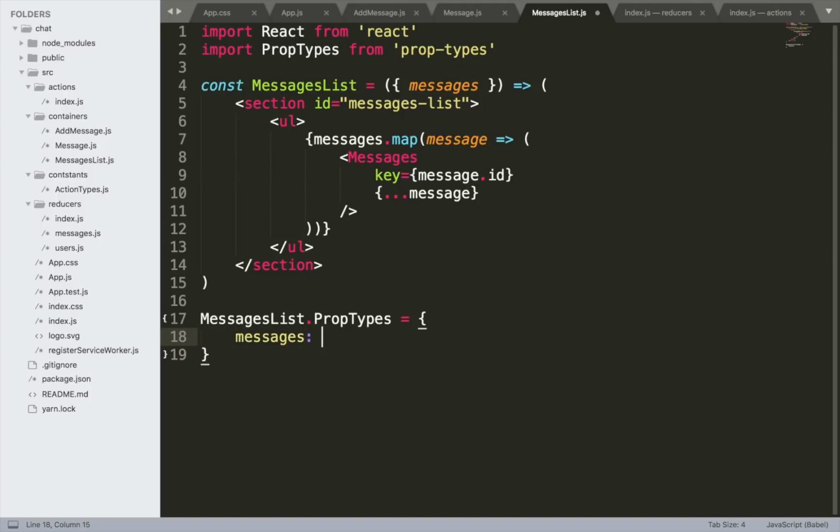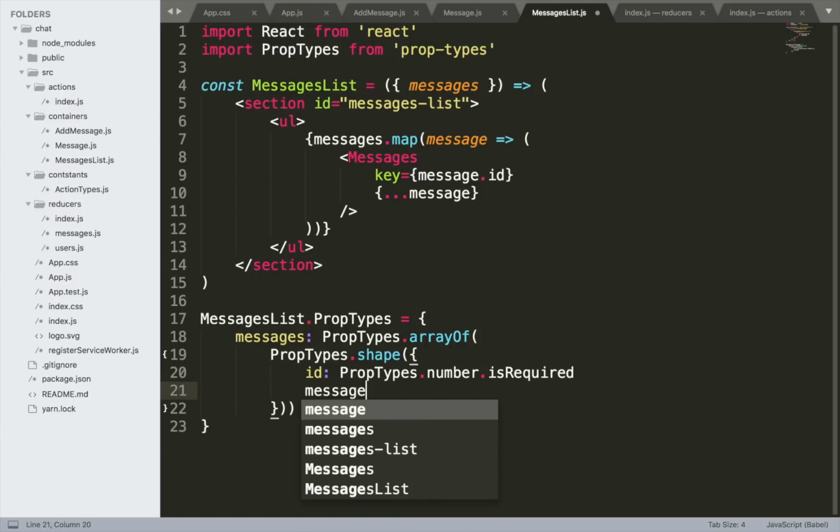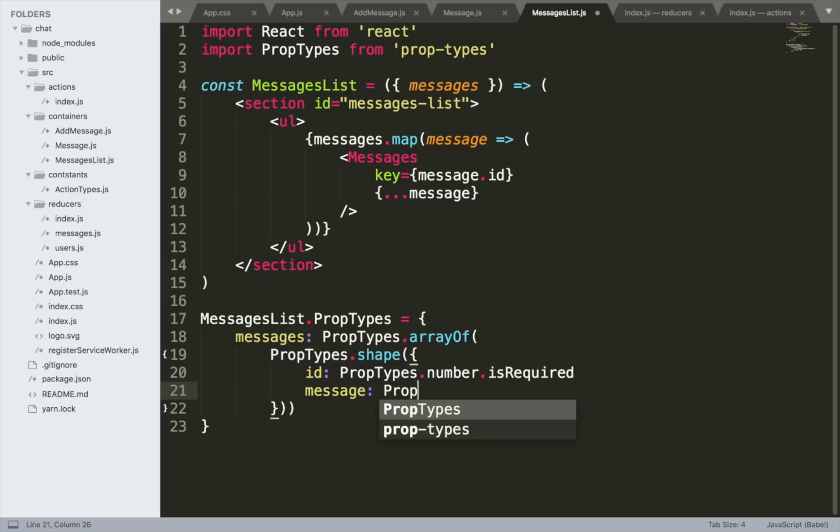Messages prop types dot array of. So let's see what's going to be in the messages. We're going to do prop types dot shape: ID, prop types dot number dot is required, and message, prop types dot string dot is required. And let's get a comma here.